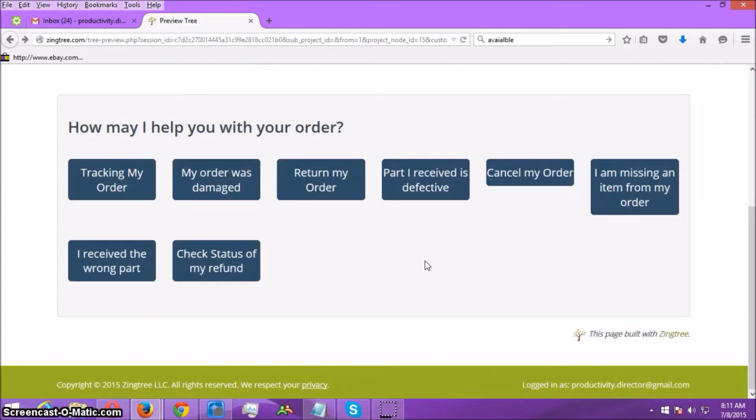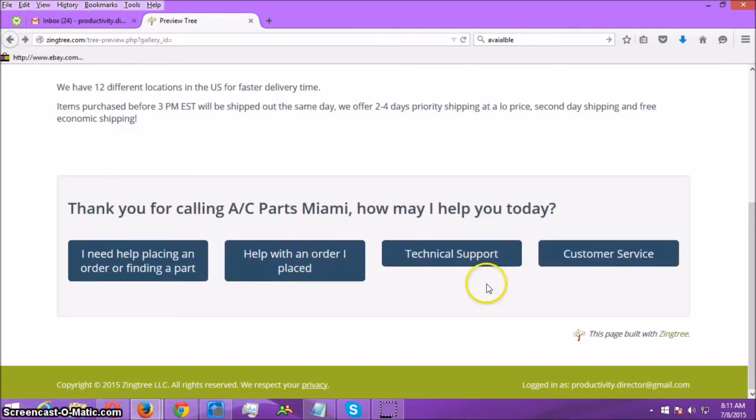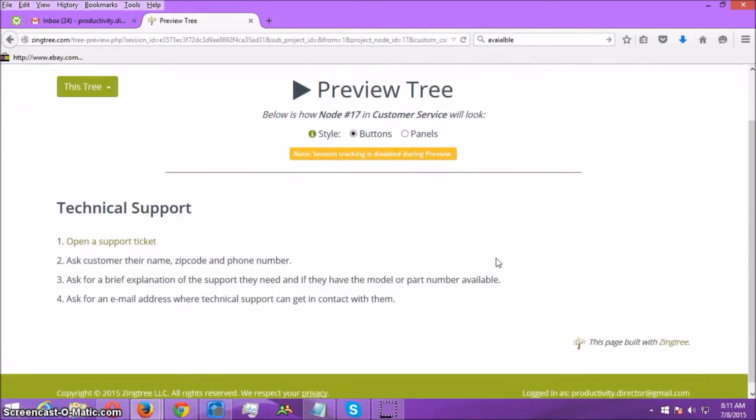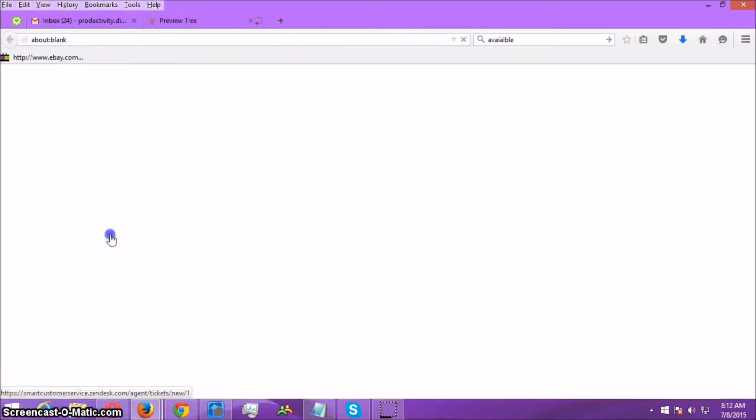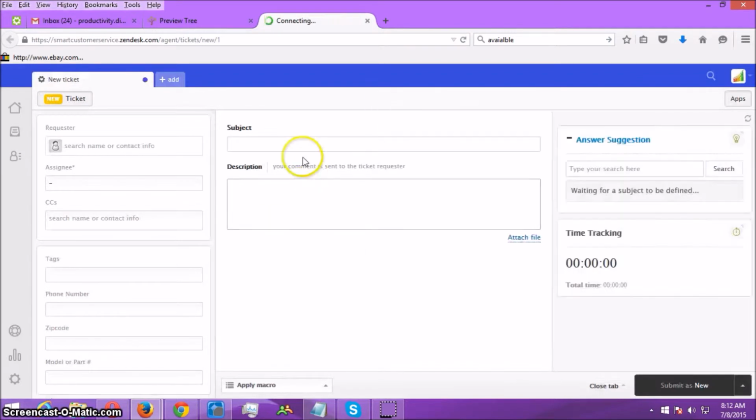Now let's go back to our main screen for another customer. Let's say they are calling for technical support. You can click on the link in the ticket and it'll take you to zendesk.com with already a brand new ticket open. Once again, in the subject line, we're going to put in the reason why the customer is calling. In this case, the customer is calling in order to receive technical support.